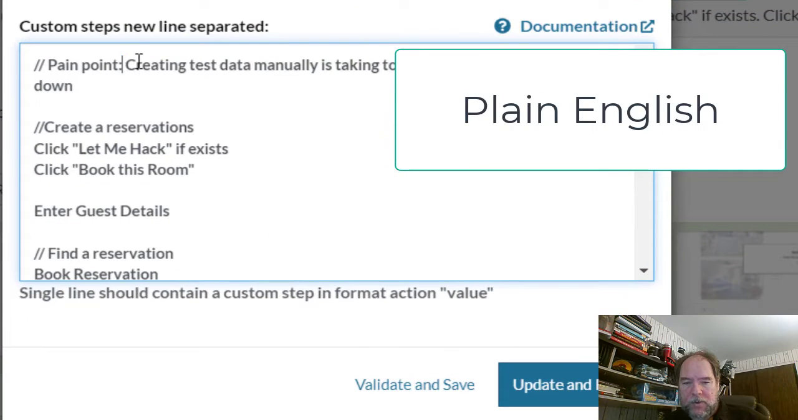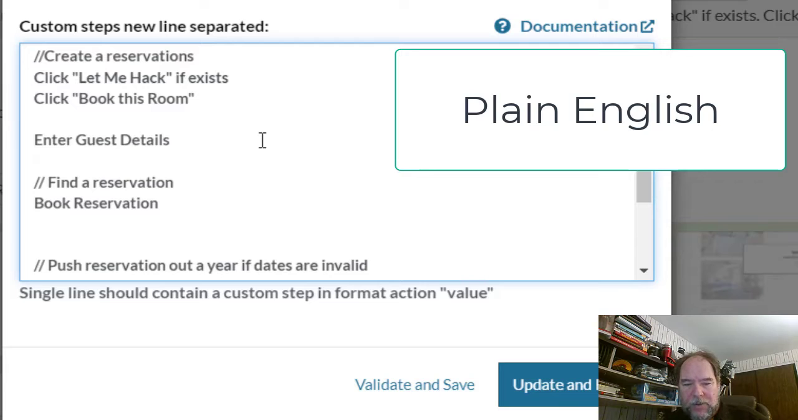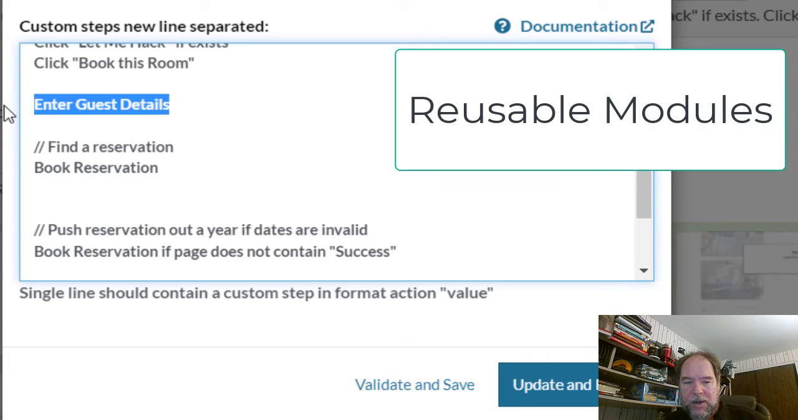So the pain point is that creating test data manually is taking too long. So if we needed to create 100 reservations, we could do that and do it on the front end with 100 test cases all executing in the cloud at the same time. As I mentioned, it went through and booked this room, but here it says enter guest details.